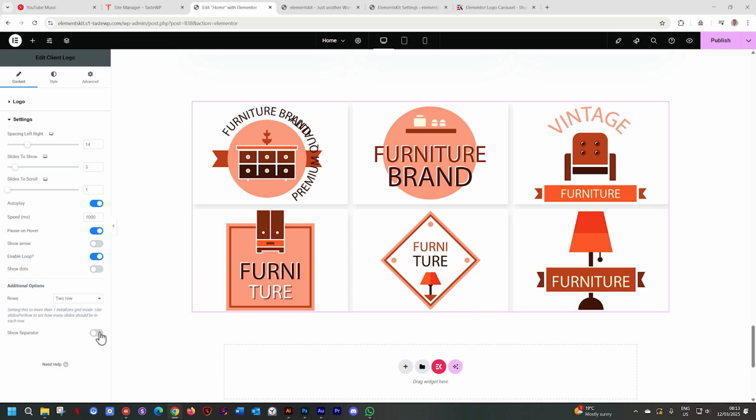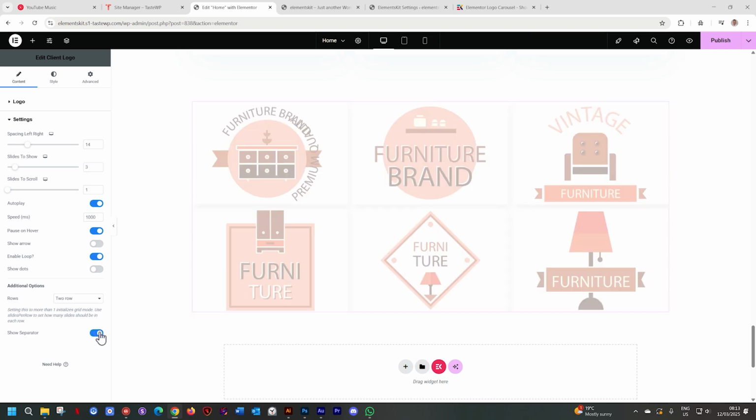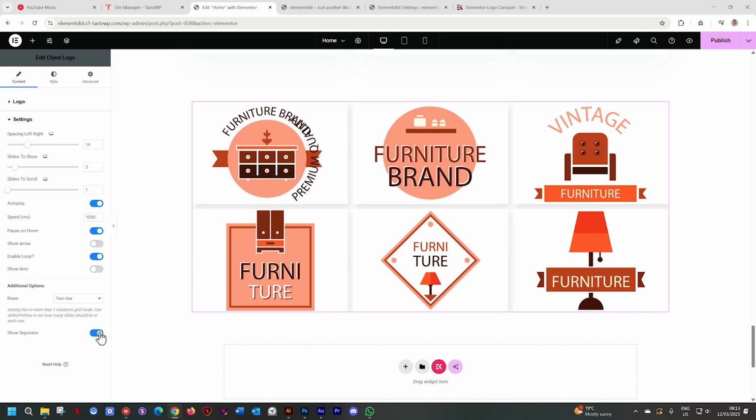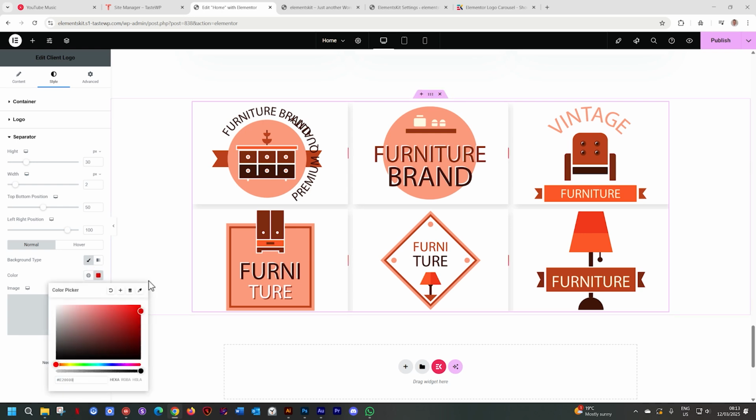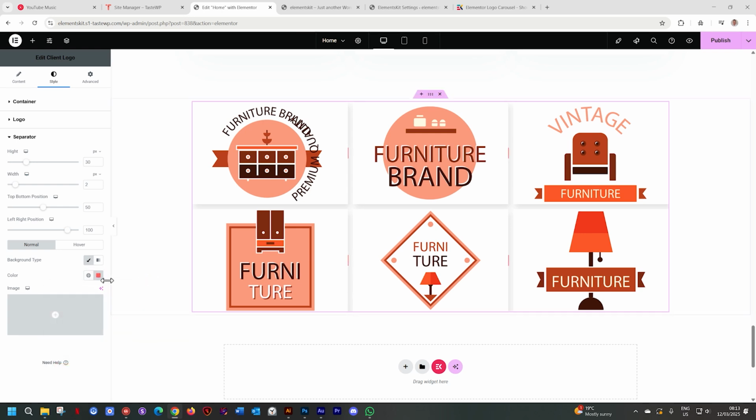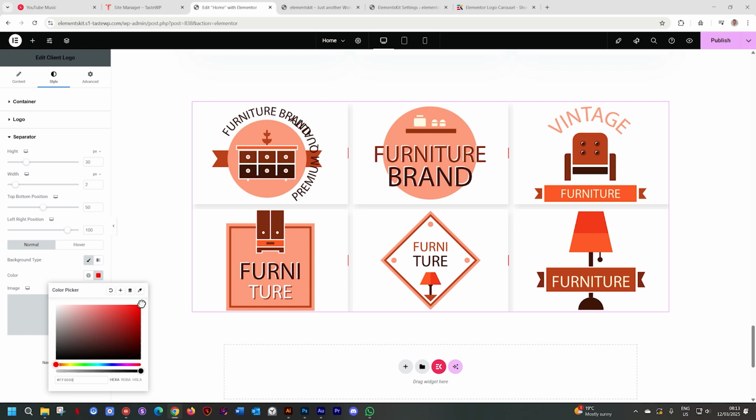And then there's a show separator. This one blew my mind. I activated it. I looked at it. Where is this separator? And to find out, we go to styling, separator, and we give the separator first a background color, or basically we just give it a color. So I click on classic and let's give it red so we can see it. Let me just make it a little bit brighter. Good. And now you can see that small little line there.